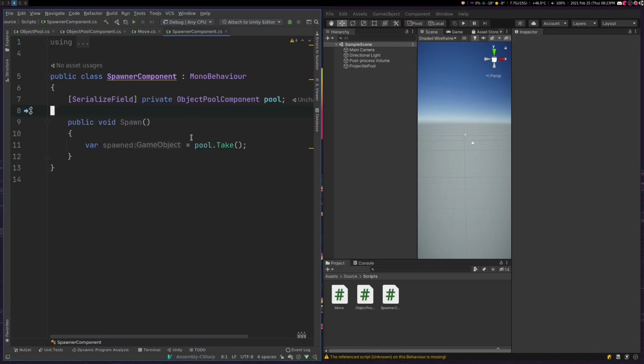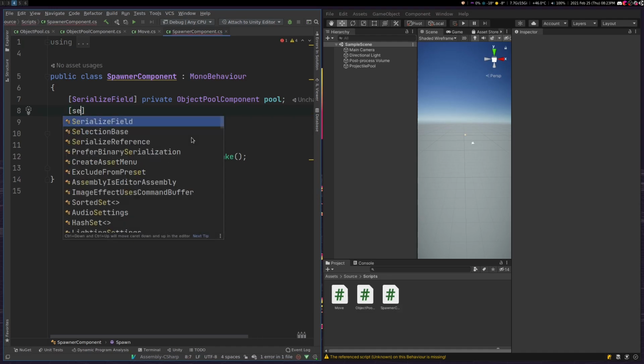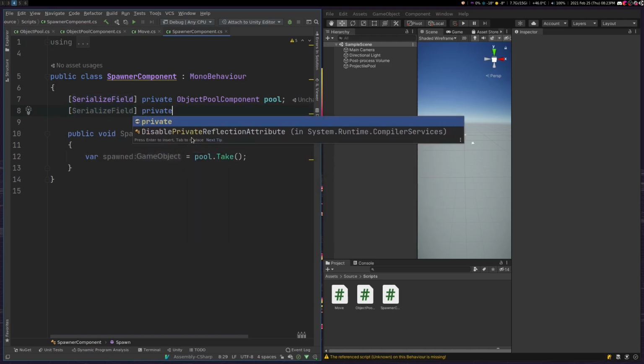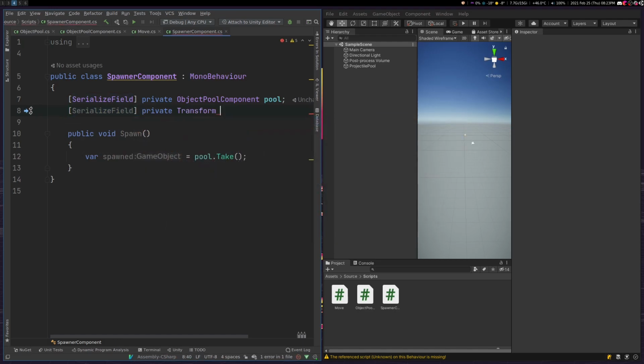All right, let's go back to our spawner component and now allow the user to set a position and orientation for the spawned game object. So I'm going to do that through a transform. And I'm just going to call this spawn point, I guess. Or spawn transform, since it's more than a point. All right, I might think of a better name later on, but let's carry on for now.